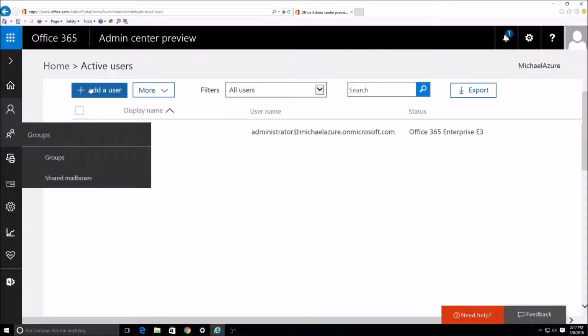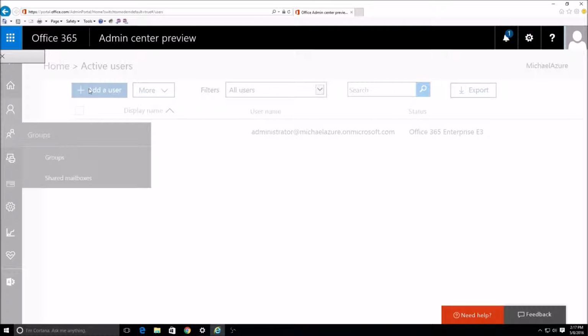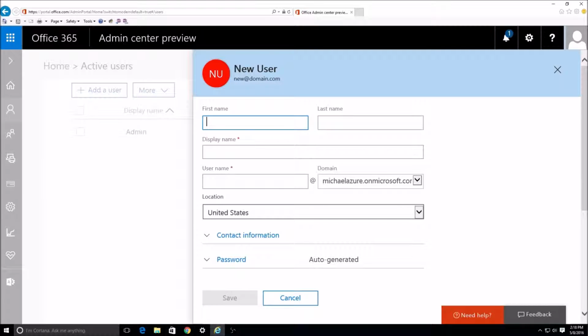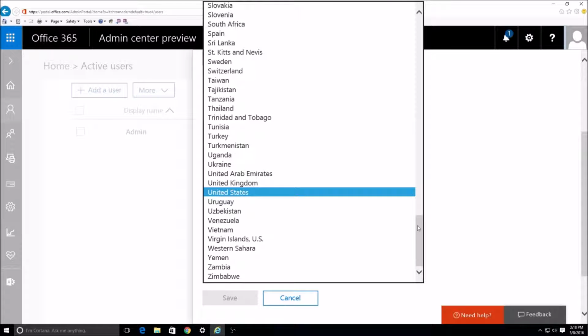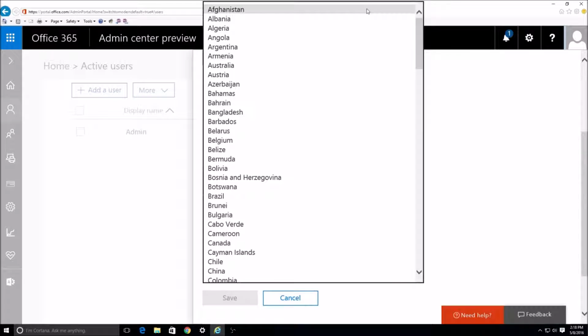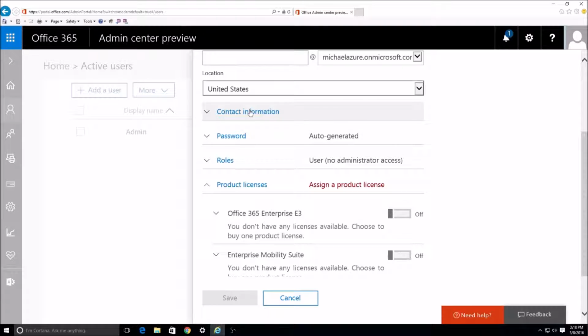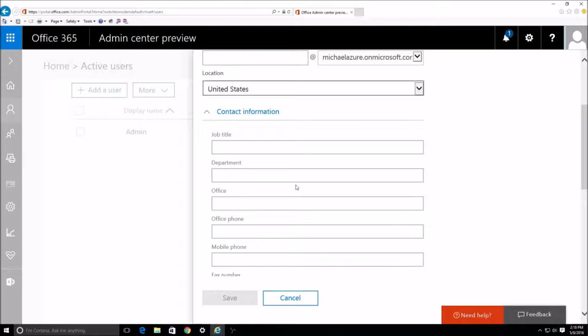So if I just want to add an individual user, I hit add user here, and then I get the options here. First name, last name, display name, and username are required. You choose the domain that you want it to use. Usage location is needed for license assignment because different services vary based off of location. Pretty much everything is here. Contact information, you don't actually need to fill this out. This is just if you have that information to do so.